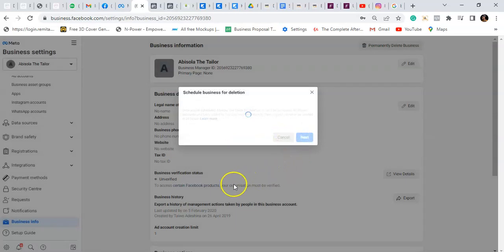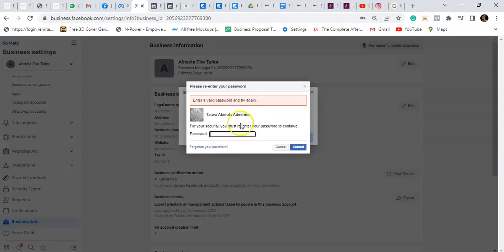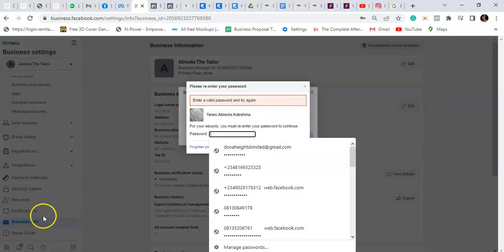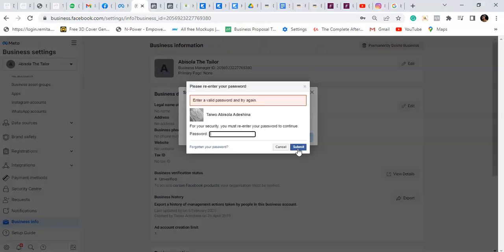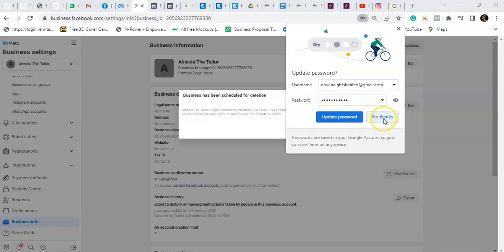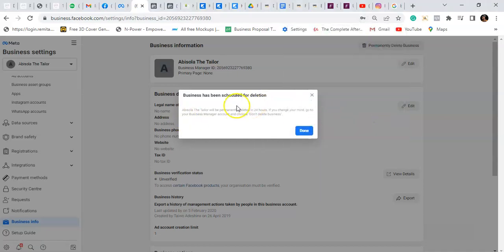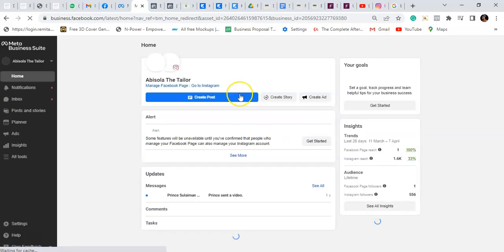And then you click on submit. Okay, the password I inserted was wrong. So I still have the wrong password. Once you insert your password and you click on delete, the whole thing will be cleared. Okay, so here you go, it has been deleted. The business has been scheduled for deletion. Done. So in the next 24 hours, this particular business will be deleted permanently.